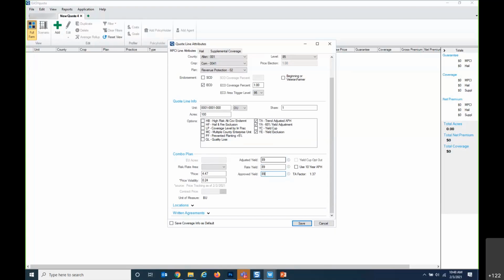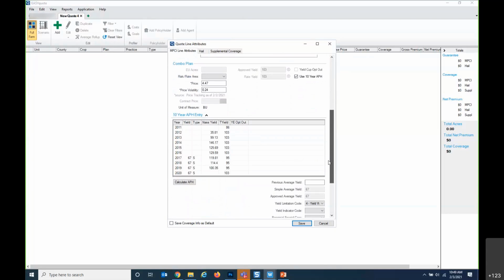Otherwise, if you're working with your insured, especially in situations where you're using options that affect your APH information, such as trend adjustment or yield adjustment, it's really important to have the true 10-year history of what's in their actual production. In that case, if you have that information, you can come over to the side and click Use 10-year APH. When I select that, I can now scroll down and I have the ability to key in the actual APH information, which is going to be very beneficial when you're using some of those options.